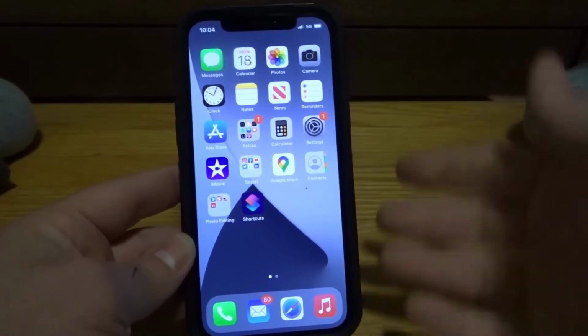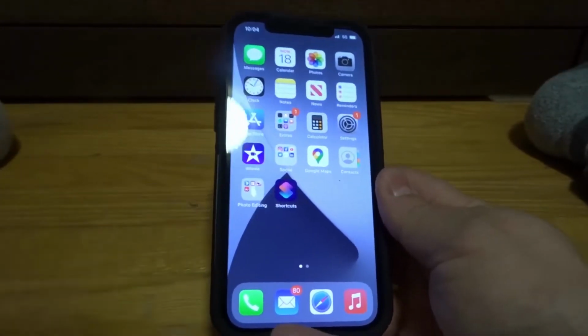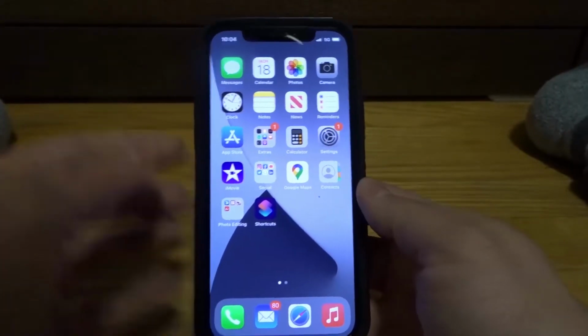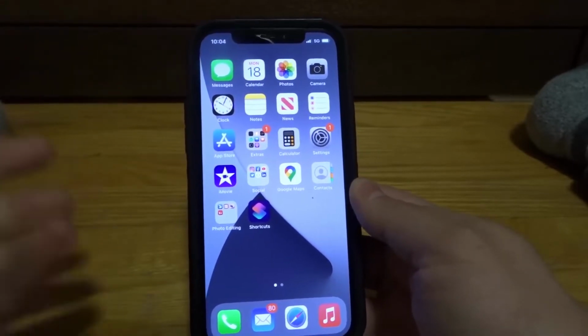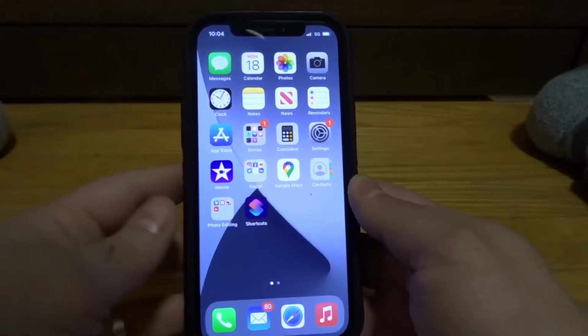This will be a super easy tutorial, so let's get right into the video. I'll be showing you how to add widgets, how to edit them, and even how to stack them. So widgets are these cool little squares that you can get on your home screen that are dynamic, meaning they can be changed and altered, and they're sort of live on the home screen.